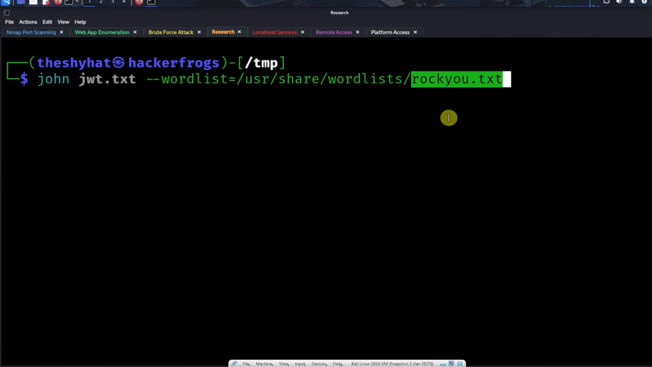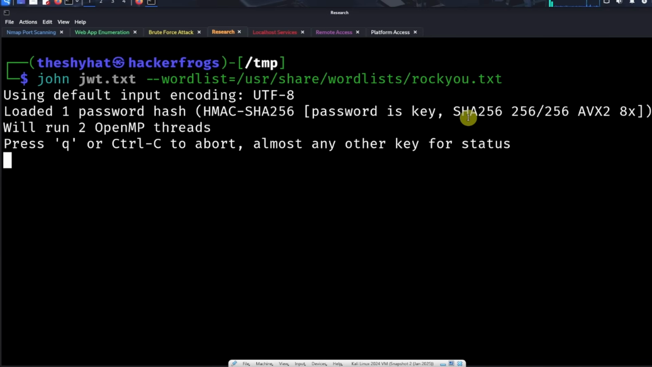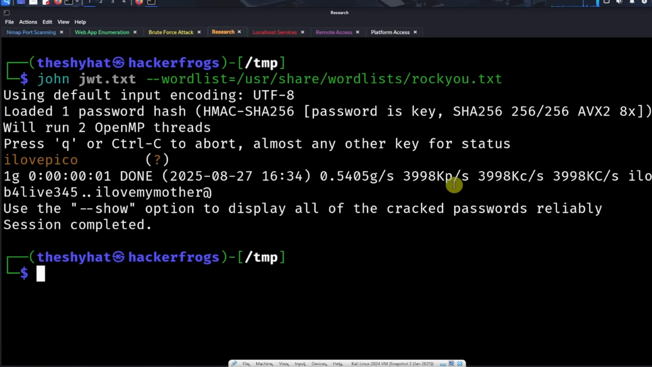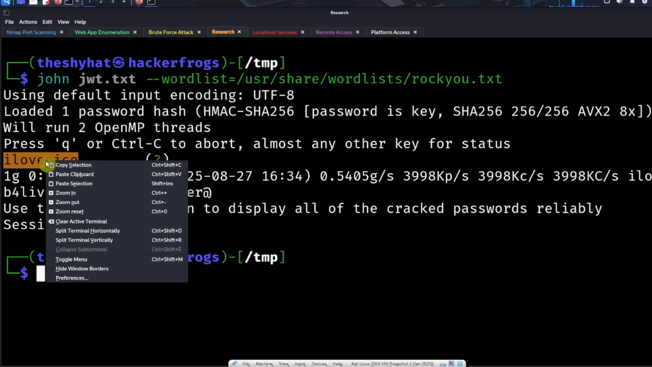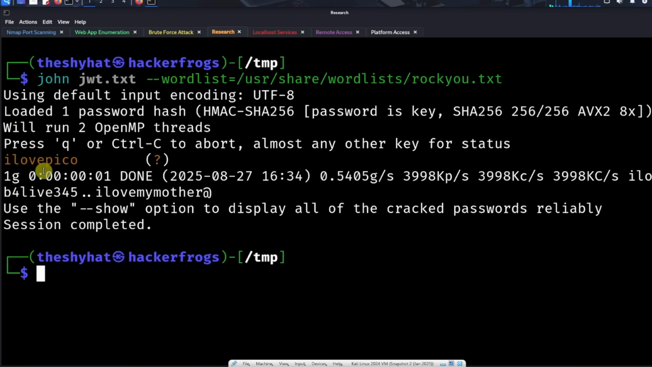So let's go ahead and run the program. Okay, and it managed to finish up pretty quickly, and it tells us right here that the secret that was used to sign the JWT is this secret right here. I love Pico. So seeing as this is picoCTF, it's kind of on the nose. We're just going to copy this, and we're going to use this to sign the new JWT token that we're creating.